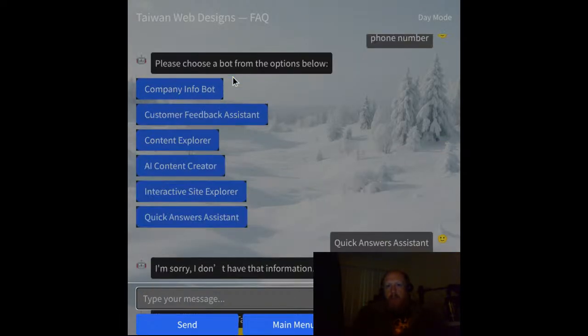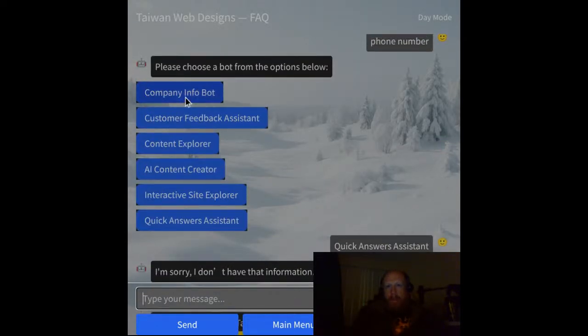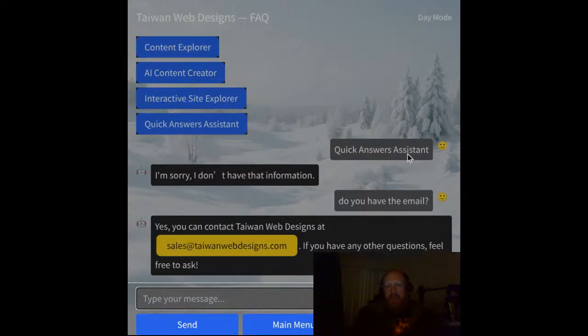Whereas with the company info bot, there's the system prompt and then there's the vector database, and there's no limit to how much information you can put inside of the vector database. But the more information you put in the system prompt, the worse it works. And then there's a certain point where there's enough that it just stops working.